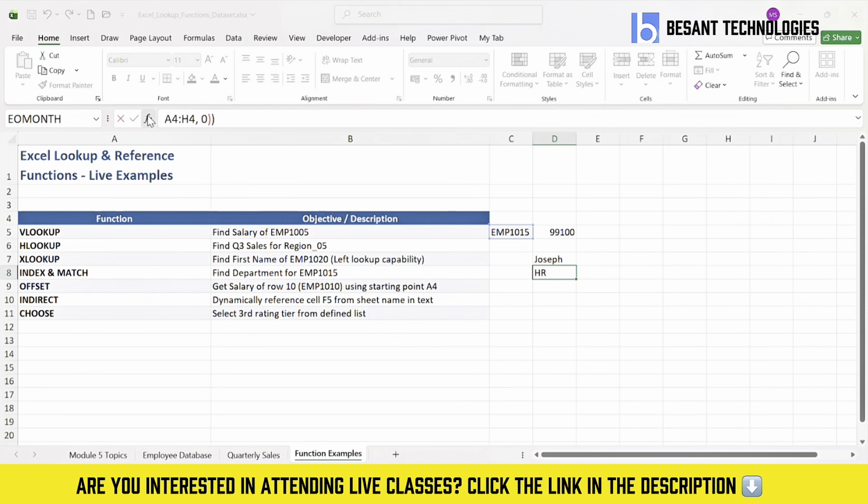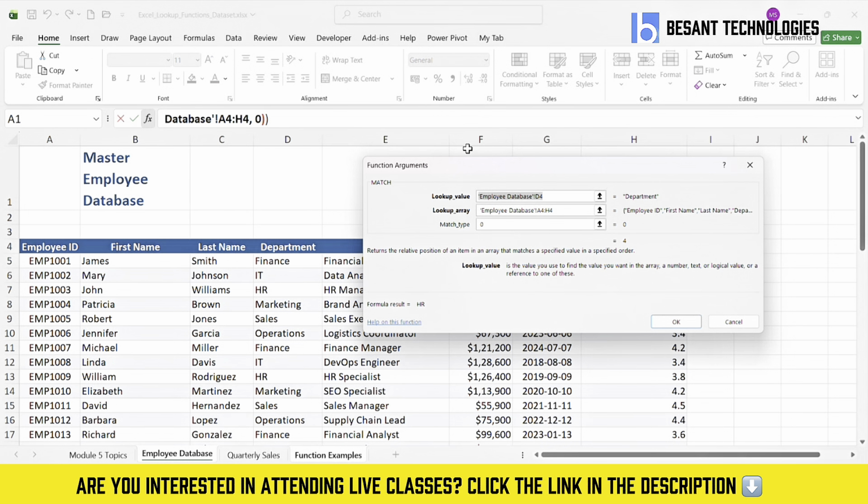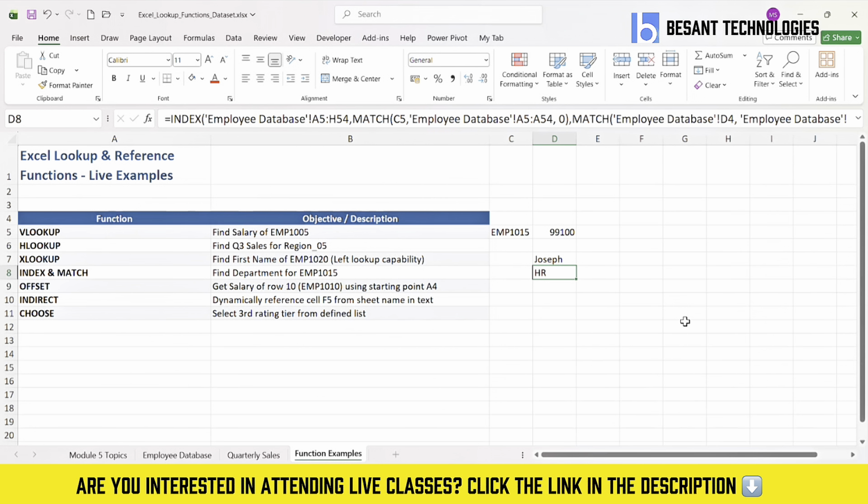One more time. If I go to fx, my function argument, see department in the header array, employee ID, that whole header array, it's appearing at the 4th position, which is nothing but the 4th column. So just see, instead of manual entries like 15 or 4, I could just substitute my MATCH functions, which will return me the row number or the column number.